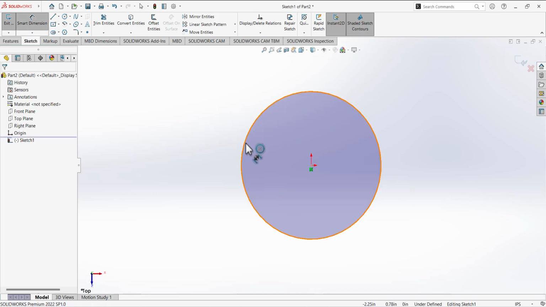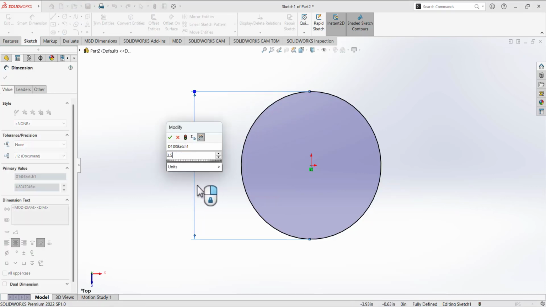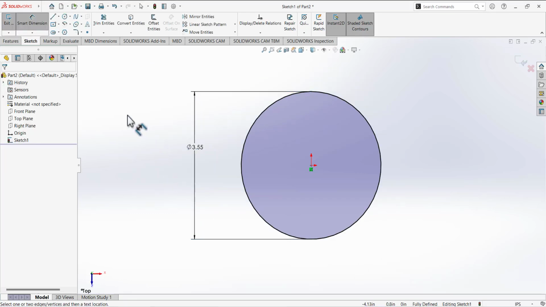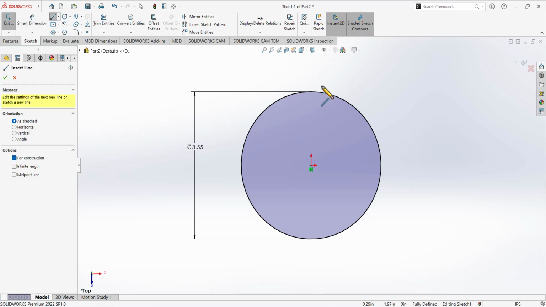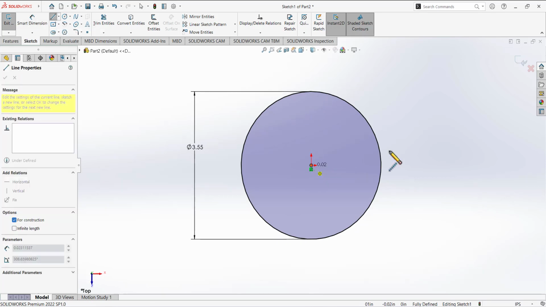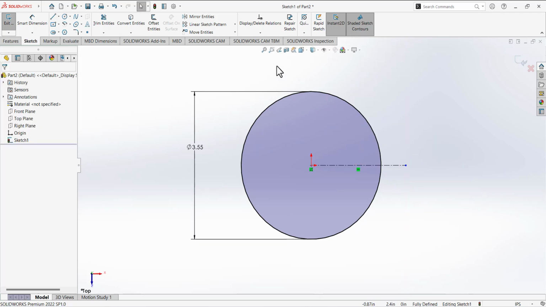Then define the diameter of the circle. Select the smart dimension tool and define the diameter. So this diameter is 3.55. Okay. Next, I am going to draw center lines. Select the center line tool with this origin coincident. Select a line, and this line is a horizontal line. Then when you place the second point, the other line will appear, but we just right click and select.